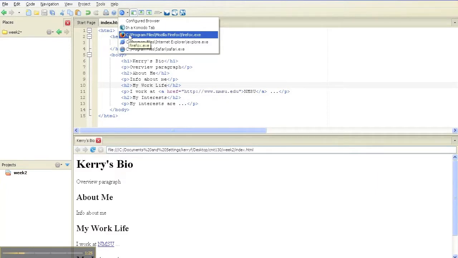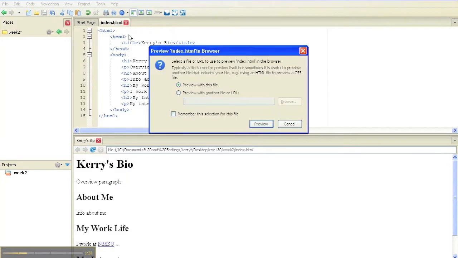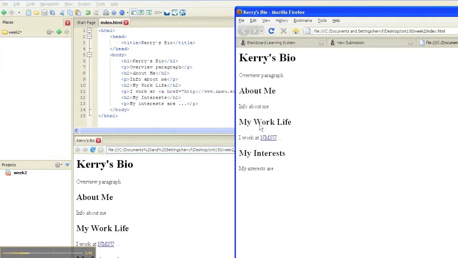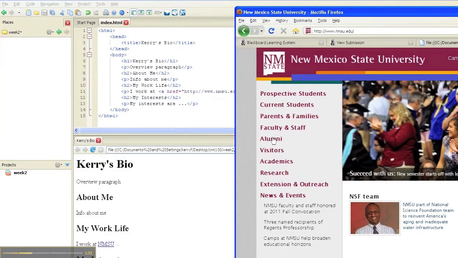So I have Firefox, Internet Explorer, and Safari installed on my computer currently. So I'm going to go ahead and click Firefox. It's going to ask me to preview this file. I'll say yes. And you do have to remember to have everything saved before you do this, because it will show you the saved version. Okay. And one thing I want to make sure you guys do before you submit your assignment is click on your links and make sure they're working.